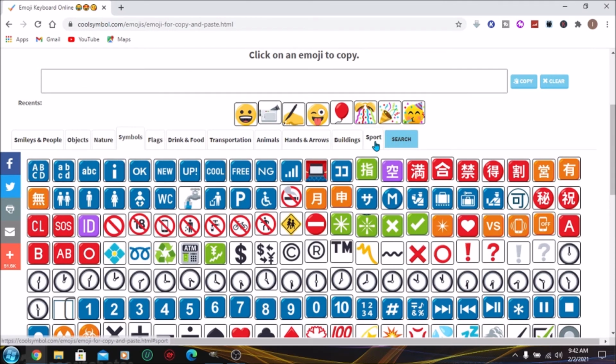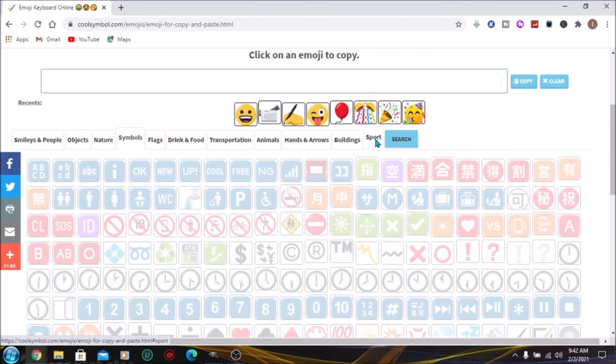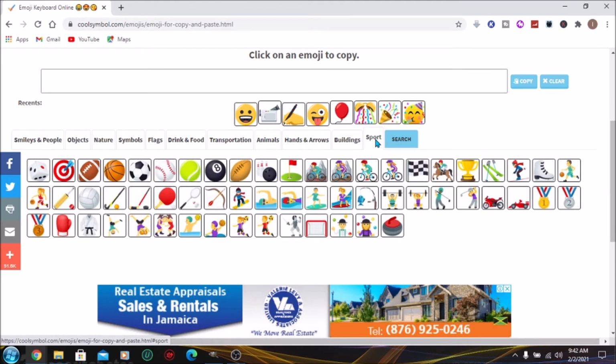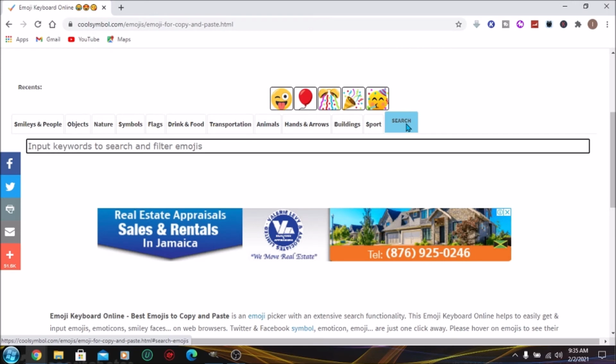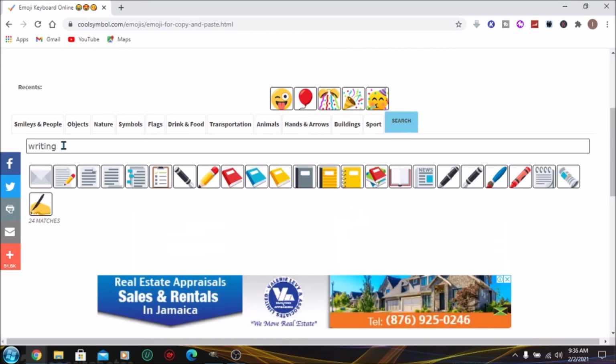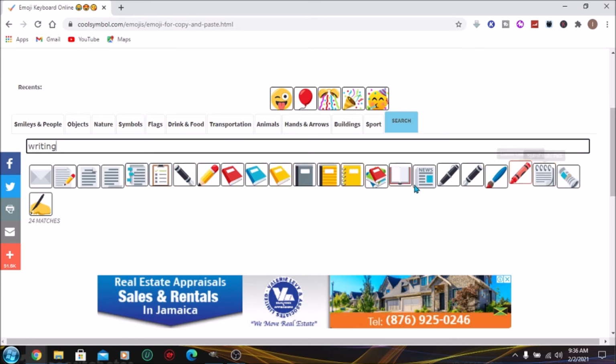And the symbols are here for all the teachers, because if we look in sports, we can see that PE teachers could utilize these emojis as well. So it's not just for one person or subject area. Symbols and emojis are here for everyone. Or you can just do a search and type in your keyword. So if you want an emoji about writing, once you type in the word, the emojis will be displayed beneath.